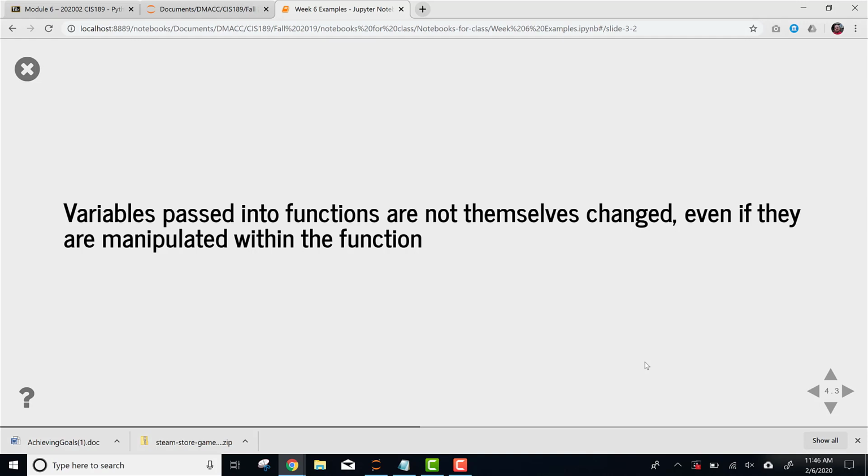Sometimes Python lets you get away with this, but it's a practice you want to make sure you understand, because other languages definitely will not let you get away with this. And you should, it's just a good practice. So anything you manipulate within the function itself, don't expect that to be available outside of the function, except what you return from the function.